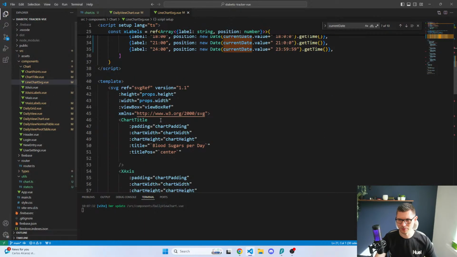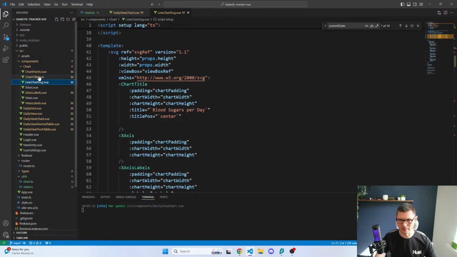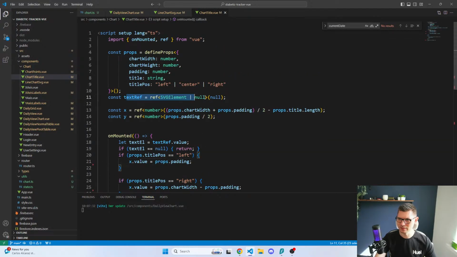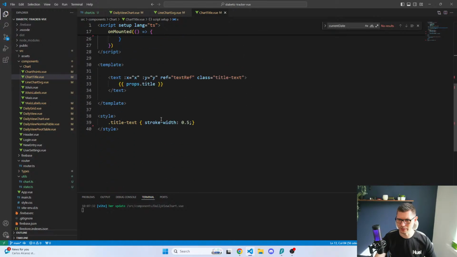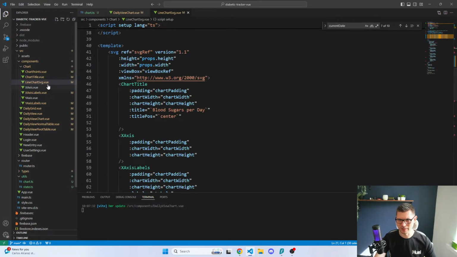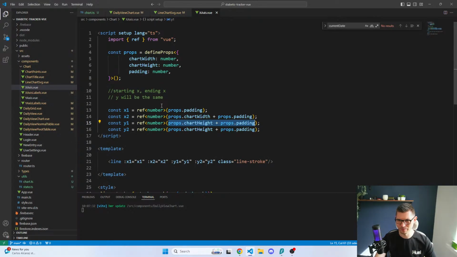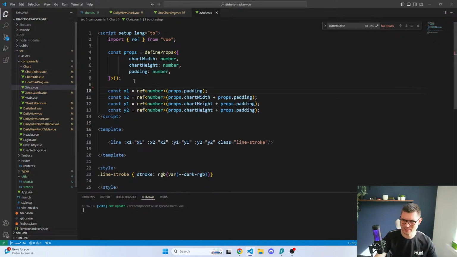So I think this one is okay actually. Let's go with chart title. Start there. Number, ref. I mean, that's pretty simple, so I'm not going to change anything there. X-axis is going to be, I thought that would be more complicated. It is not. Just delete the comment though, because it's a bit of a pointless comment.